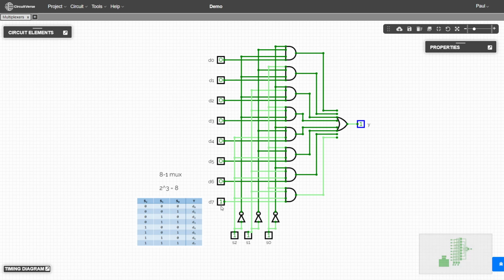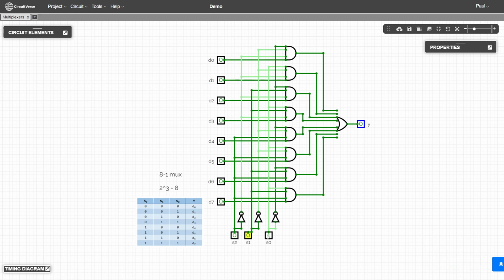Alright, and so now we've created an 8-to-1 multiplexer. So for any input, for a D3, we would just put a 1 and a 1 for binary 3, and we get that input on the output. Alright, so this is an 8-to-1 multiplexer. In our next video, we're going to look at how to black box this and then use multiple combinational components to build larger components.